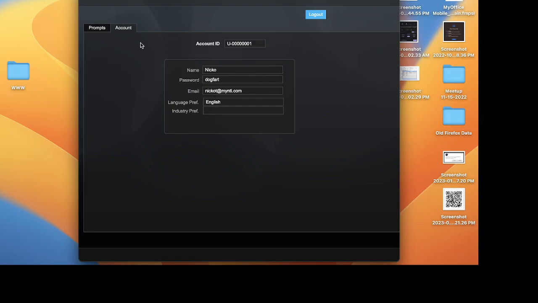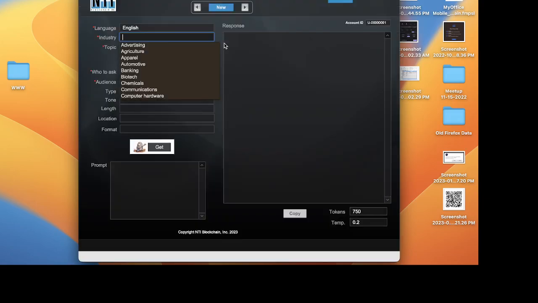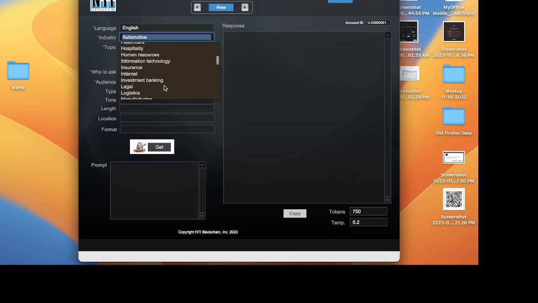So if you go back to prompts, you can click on a historical prompt, or you can go and create a new query. The default, as you can see, English came in. I can pick the industry I want. I also allow the user, if it's not on the value list, to type whatever they want.